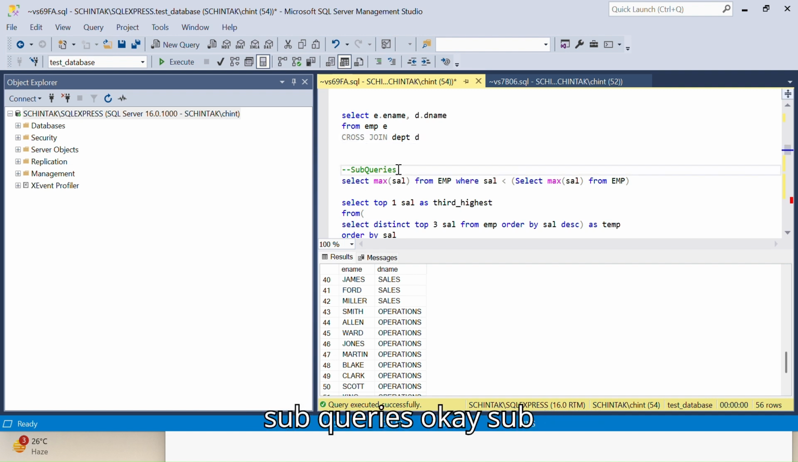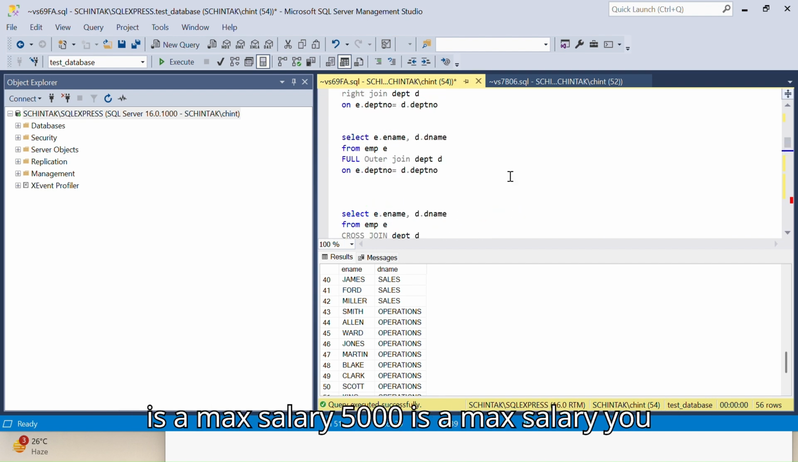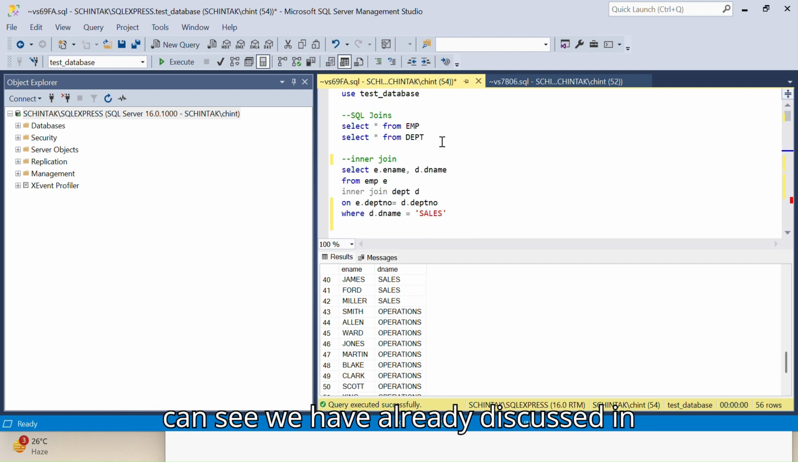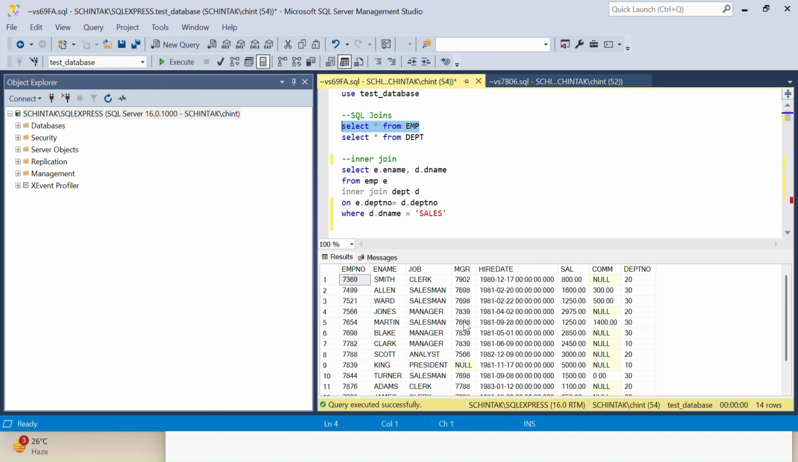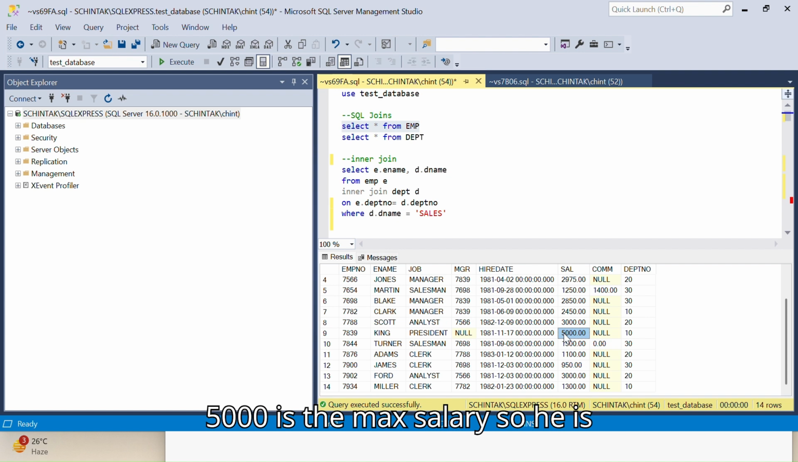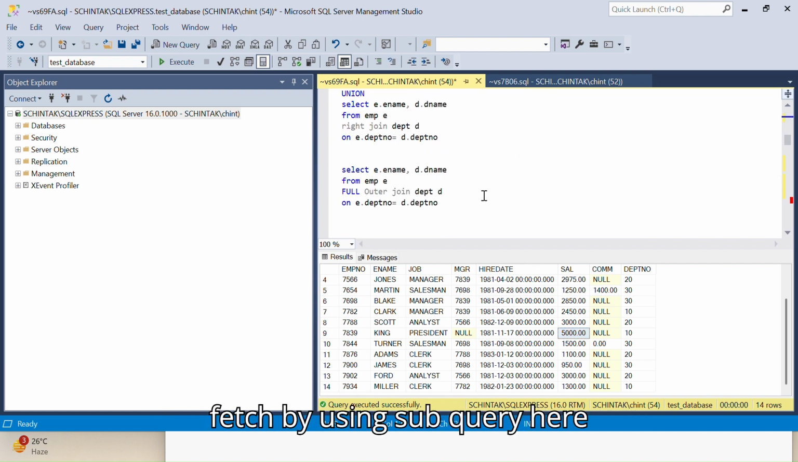Next, subqueries. Subquery means a query inside a query, which we can call a subquery. First the subquery will be executed, later the main query will be executed. You can see here, first select the max salary in the employee table. We know what the max salary is. 5000 is the max salary. We have already discussed this in our previous sessions. 5000 is the max salary, so he is the president, that means the CEO. We can fetch it by using a subquery here.